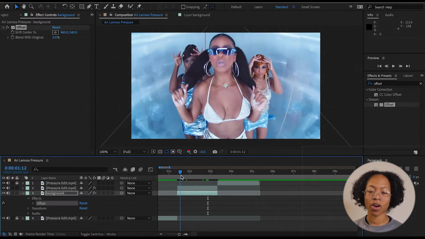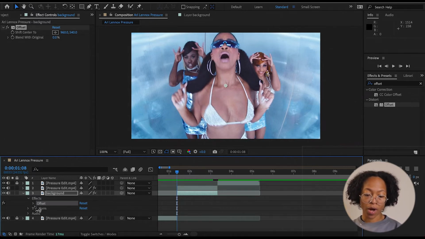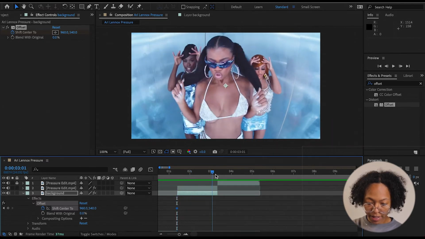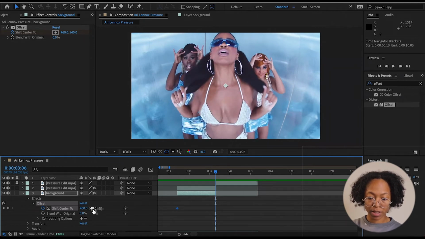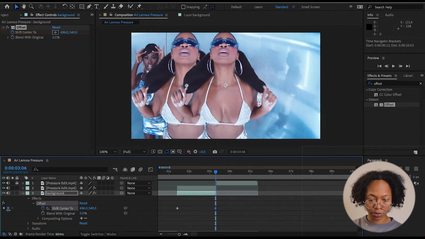So now that you have the offset preset applied, what you're going to do is move the cursor once again to the beginning of that video clip that you want edited, and you're going to hit the little stopwatch next to Shift Center 2. So we're going to hit that little stopwatch, and then we're going to come to the end of that clip that we want edited, and I'm going to do it about right here. And I'm going to take these numbers, the first number here, and just keep increasing it and moving it.